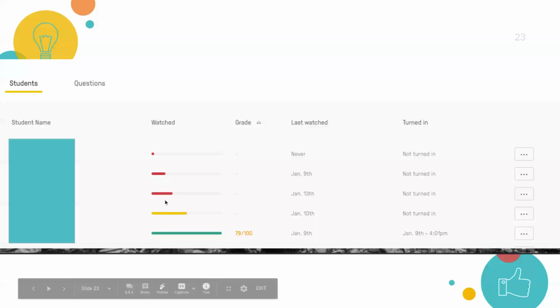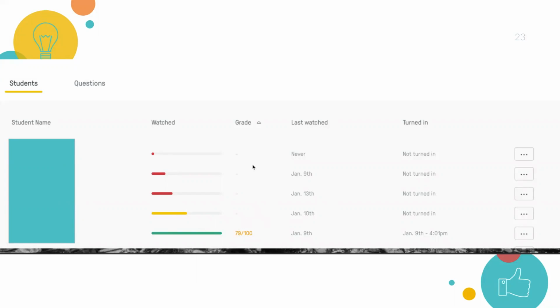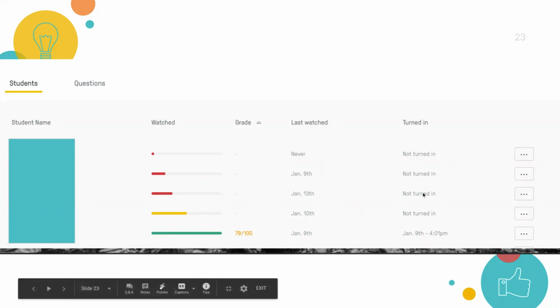So this is kind of what it looks like. So just on your normal student data, if you click on the assignment, you'll see a list of all the students' names. You'll see a list of how much of the video they have watched, and then their score. So right now here you can see the score here for this student. These students haven't finished it, so they don't have their score yet, and it lets you know that they have in fact not turned it in.